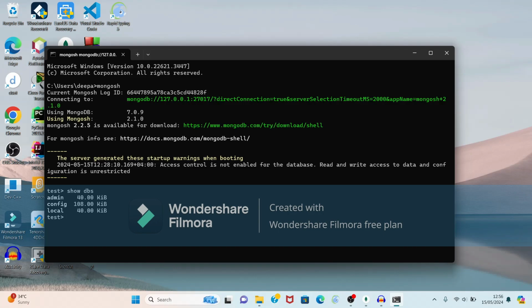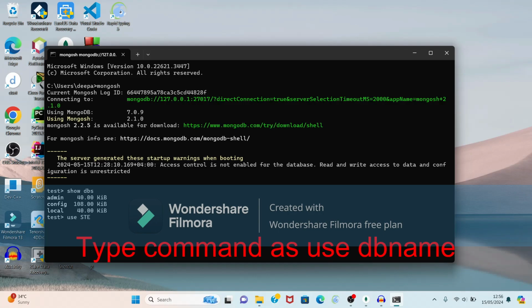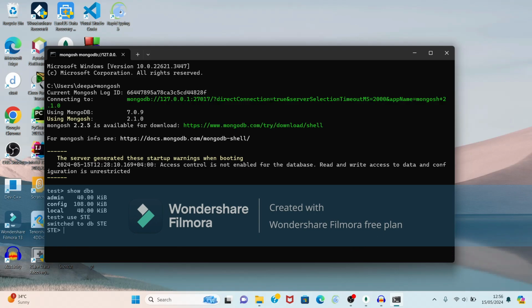Now we want to create our own database. So we have to use the command use and the name of the database. Suppose I am giving the name of the database as STD and just click on the enter button. Now it is showing it is switched to db STD. It means whatever operations we perform will get performed in this database, that is STD.